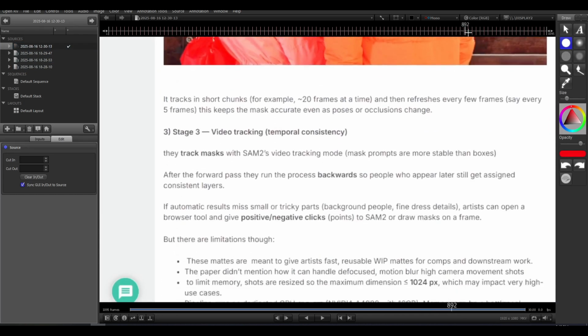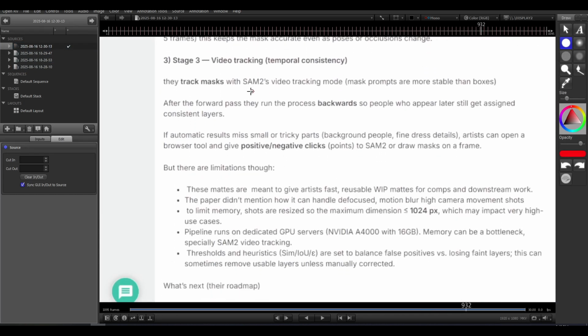And the third stage is video tracking. They are using SAM's video tracking mode to create an animated mask. It runs a forward and backward pass to avoid any errors.